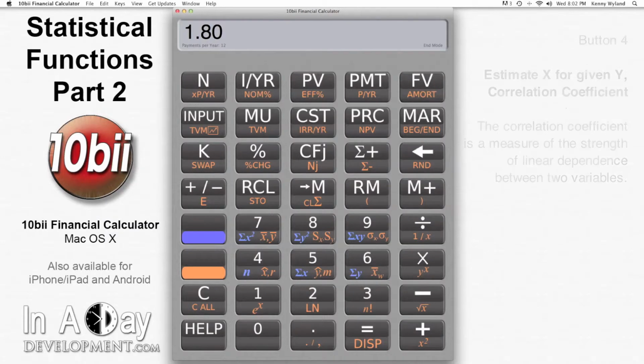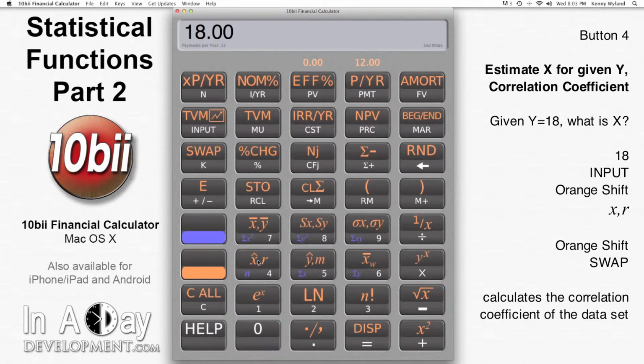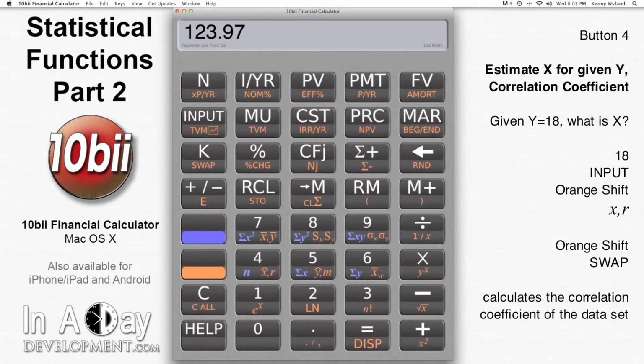Okay, so my first step is to enter the y value for which we want to find our estimated x value. Let's say 18. So I enter 18, hit input, and then hit orange shift x hat r, and see that my estimated x value is 123.97. I hit orange shift swap and see that my correlation coefficient is 0.71.